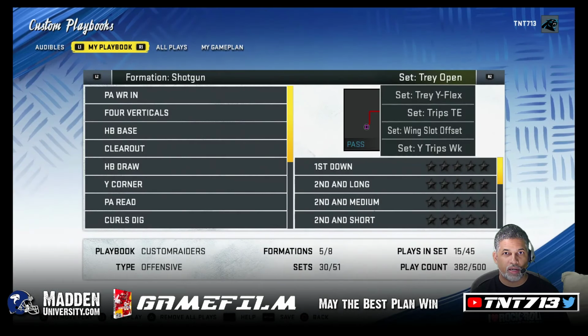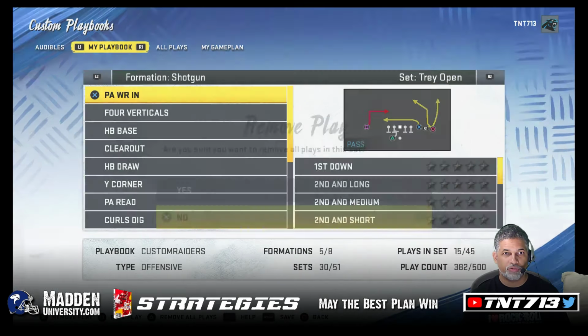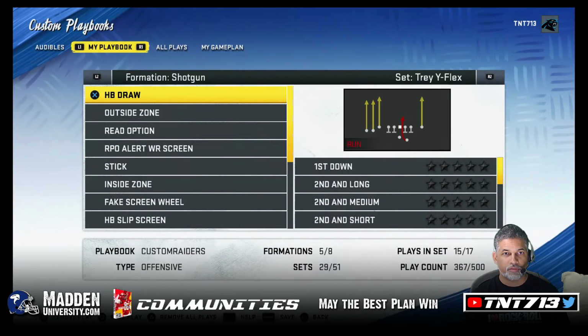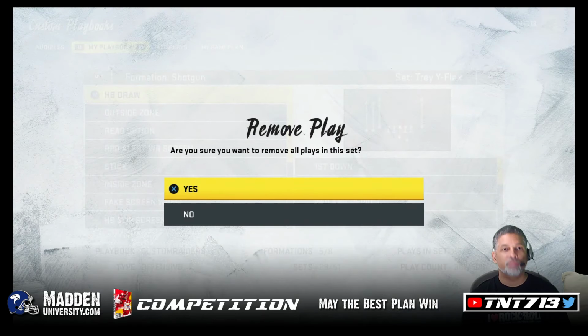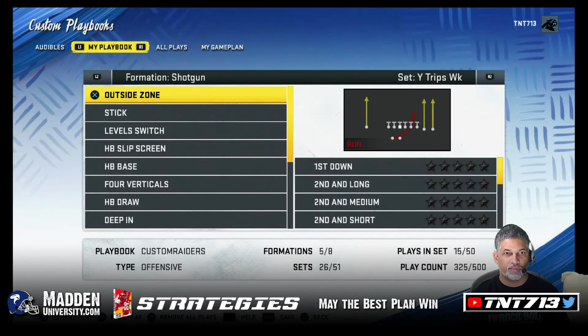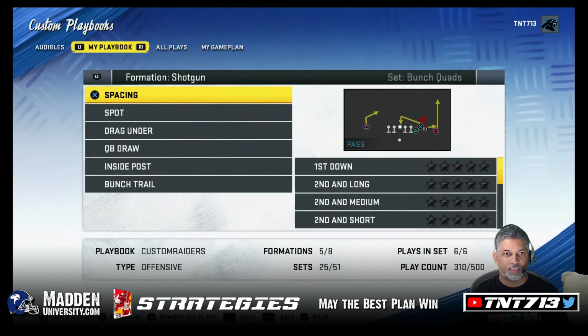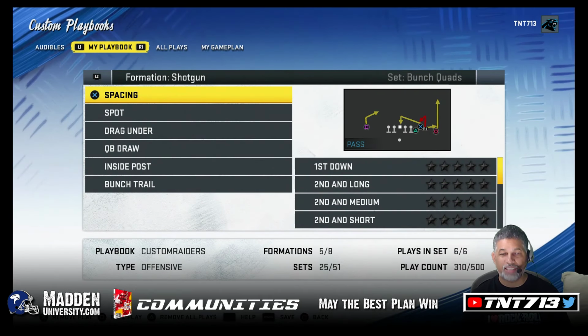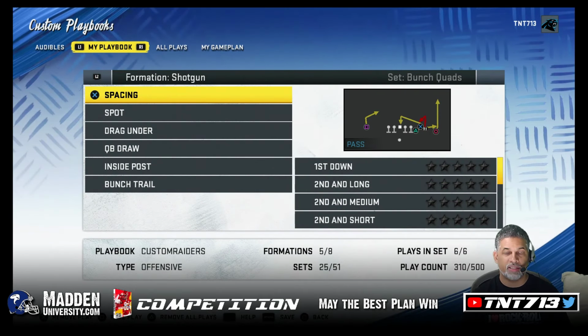Shotgun, I've got a handful of these left. Get rid of all of them. Get rid of them shotguns. Go on, get to getting. We don't want none of y'all. You're unwanted. Undesired. Okay, so we've got one last formation in shotgun, and that is going to be the bunch quads.